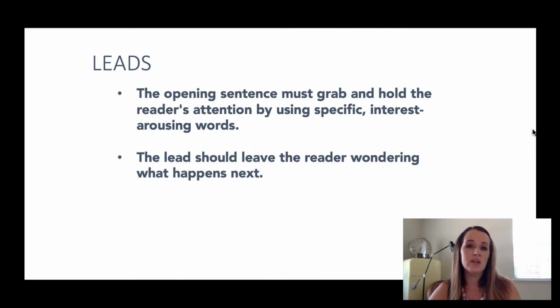So the lead, what a lead is, it's the opening sentence. This really should grab and hold the reader's attention. We need to use specific interest-arousing words. So it is the first thing that your person reads with the body copy, and it's like something sugary sweet. It pulls them in, it grabs them. So a good lead should leave the reader wondering what happens next, and it will encourage them to read on.